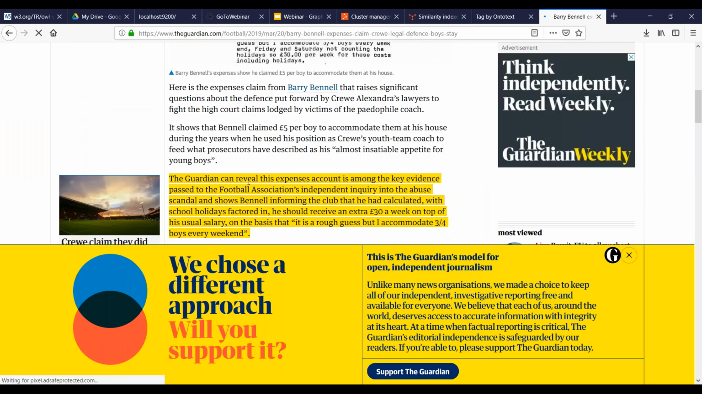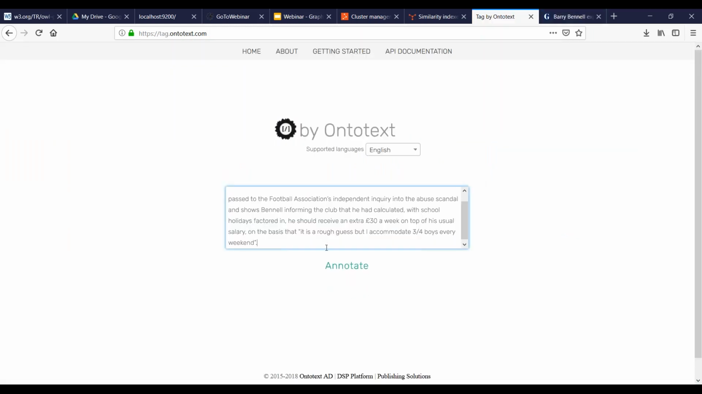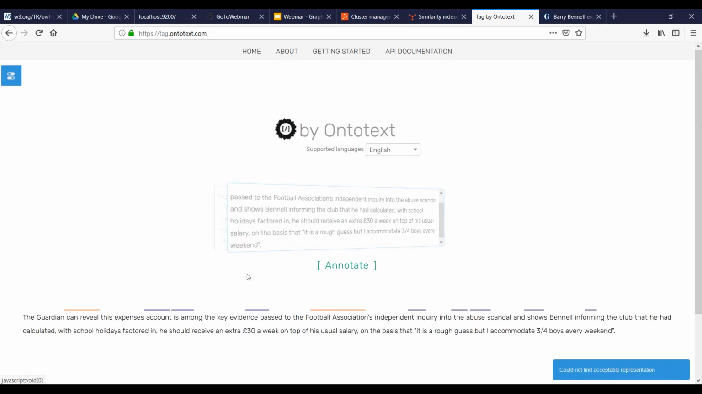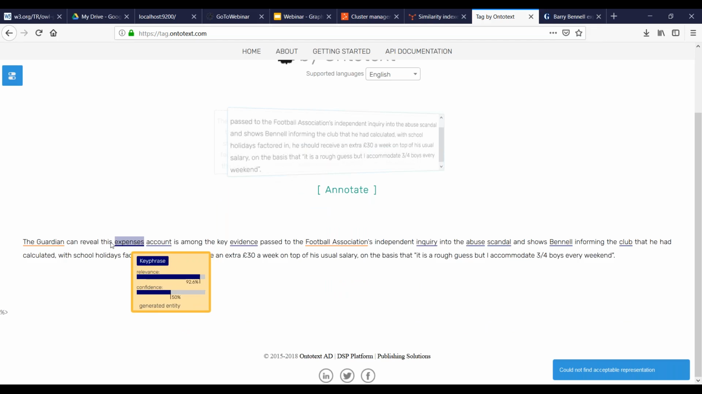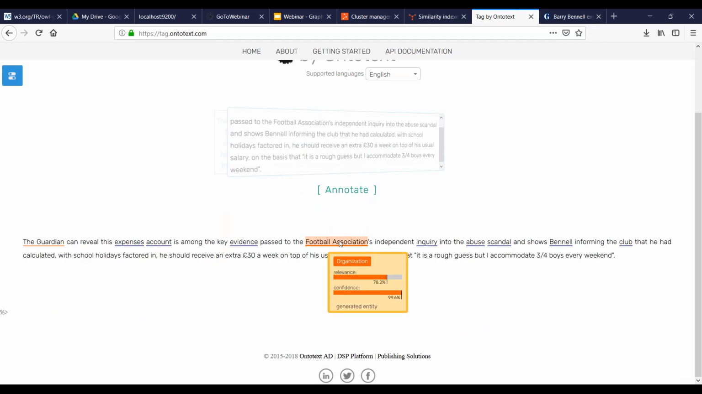And I'm going to copy this part of the text, go up here and annotate this. And it tells us the expenses is a key phrase. The Guardian is an organization, the Football Association is an organization as well. And you said without uploading to the cloud, well, it is uploaded temporarily because we need to process it, but we don't store that information which you just sent. Tag doesn't store who you are, what you're sending, when you're sending it, nothing. It just temporarily gets it to perform data extraction.